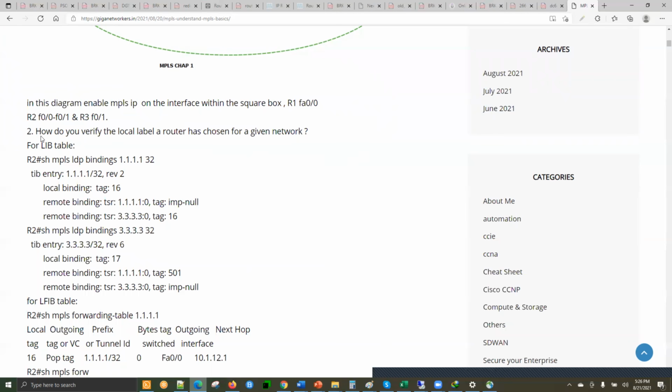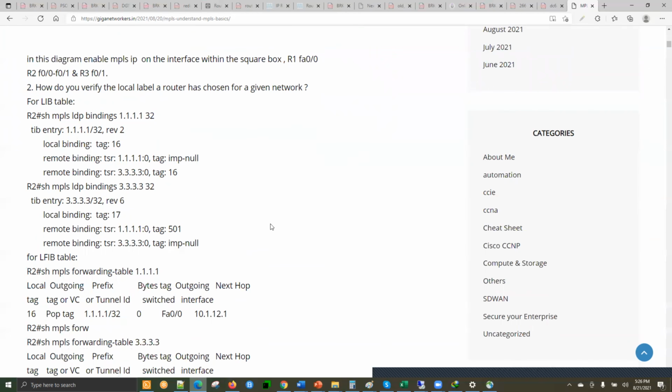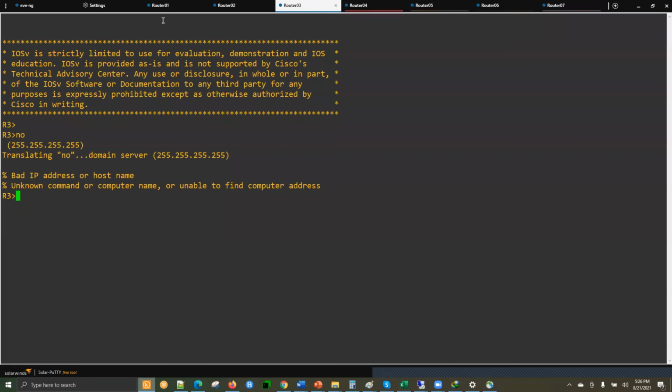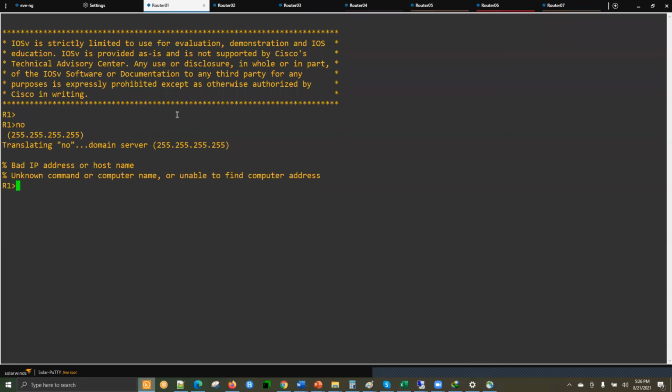Once it is enabled, we can verify with certain CLI commands. Again, LDP and label protocols we are going to discuss in the upcoming section. More and more we'll understand about this. So let me quickly show you the basic commands, how to enable MPLS on the routers in the lab.